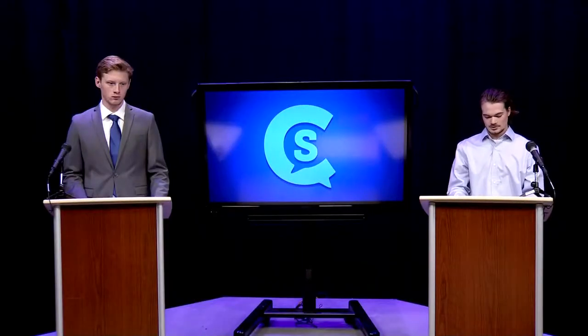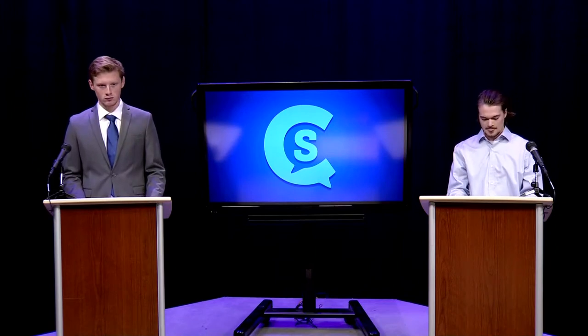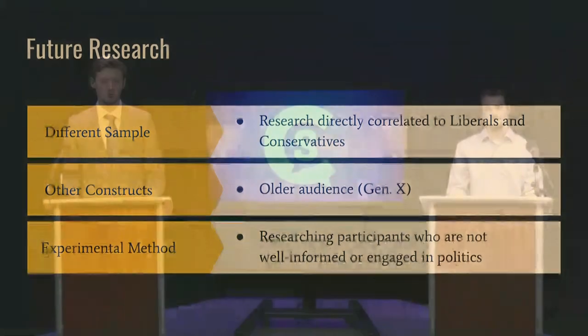Our variable measurement was that half our participants identified in the middle of the political spectrum, that being centrist. So for future research, we advise that they direct their research towards liberals and conservatives because they have stronger views as compared to people with centrist views. Another construct is that we believe they should use an older audience, being Gen X, because we believe an older audience is more informed about politics as compared to the younger audience. And for experimental method, we believe that researchers should analyze participants who are not well-informed or engaged in politics because they might be more easily persuaded by SNL as compared to people who are informed about politics.